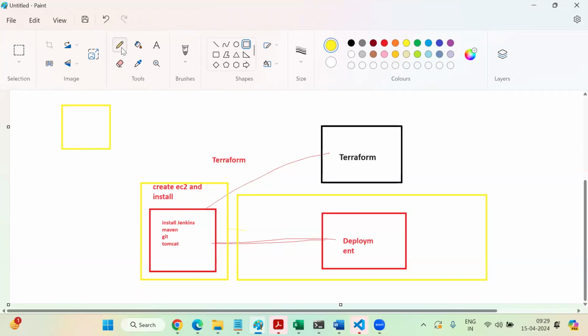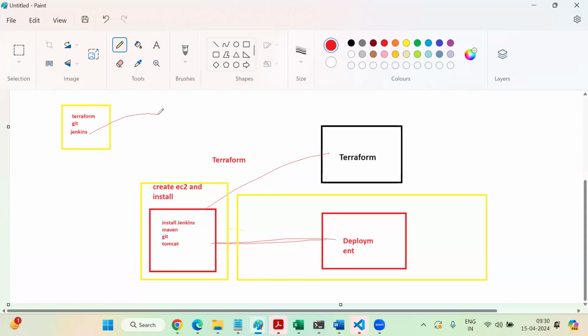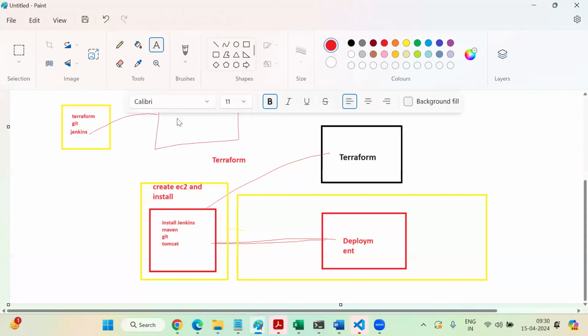So in this EC2 instance, what do you need to install? Terraform, Git, any other? Any other required? On this instance, yes, Jenkins. Clear now? Now log in to the Jenkins dashboard and run Terraform commands. Understand? In this pipeline.